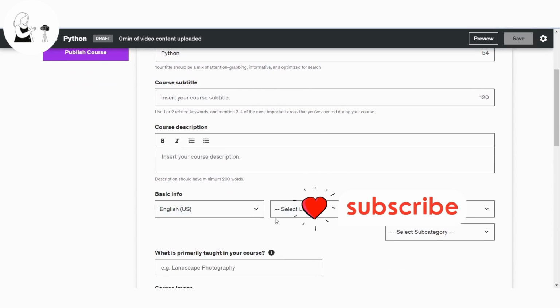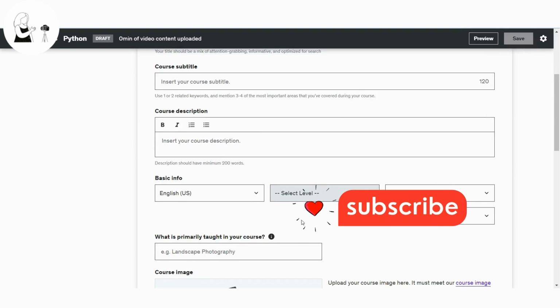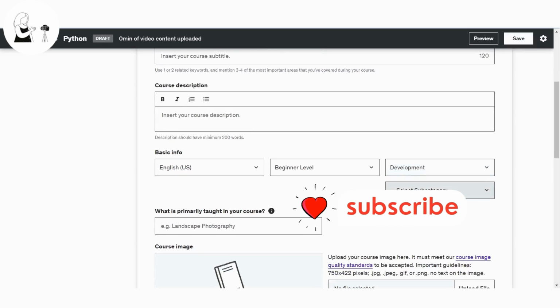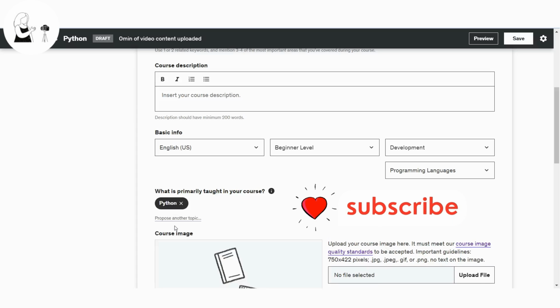Right, next, basic information: what language it is, and what level it is, whether it's beginner, intermediate, expert, or all levels. Then I've chosen development, so you can choose a specific category. If it is a Python one, it will be a programming language. Then next, you need to write what is primarily taught. So maybe I'll just put Python.